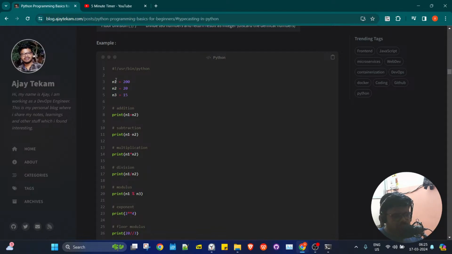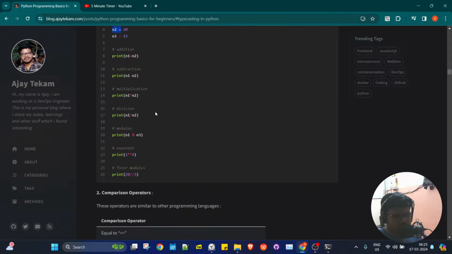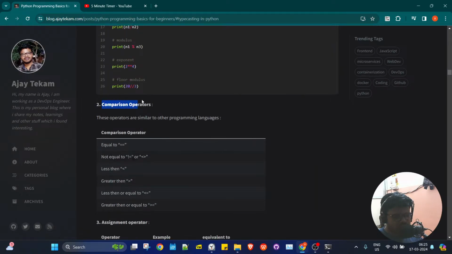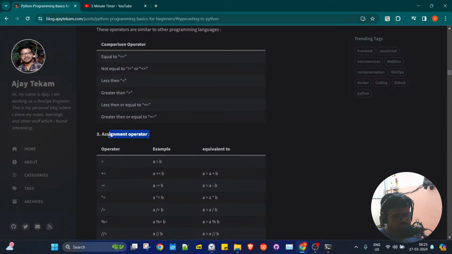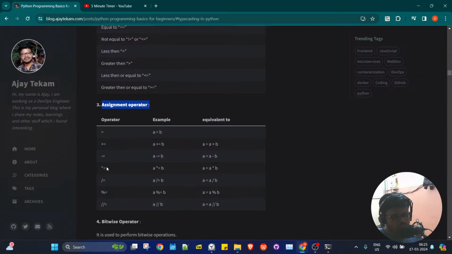This is n1. Okay, these are basically examples. Now let's look at the comparison operators. Okay, this is equal to, not equal to, less than, greater than, less than or equal to, greater than or equal to. Now let's look at the assignment operators. These are the usual operators. I think most of you are already familiar with these operators.